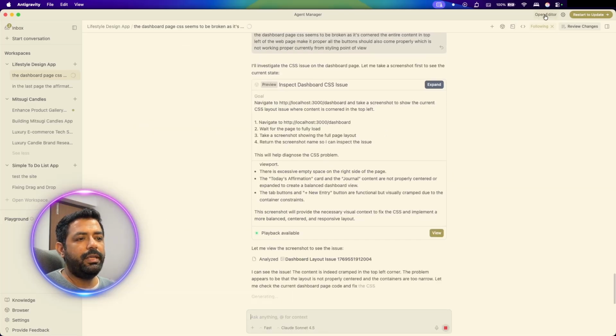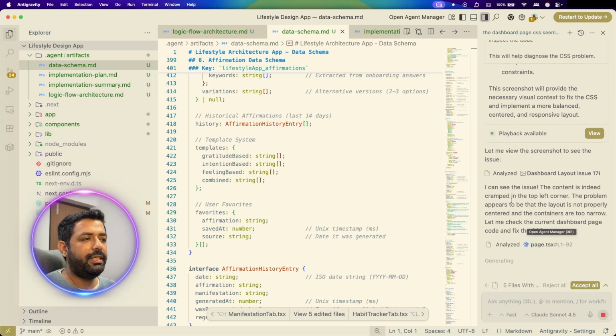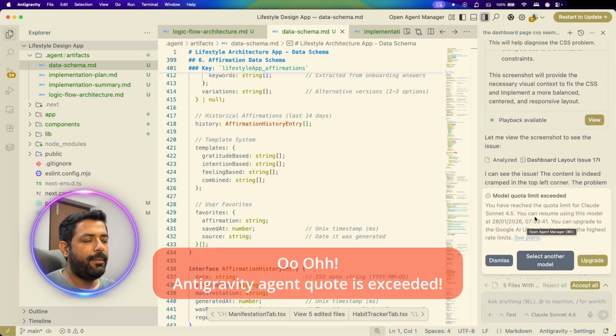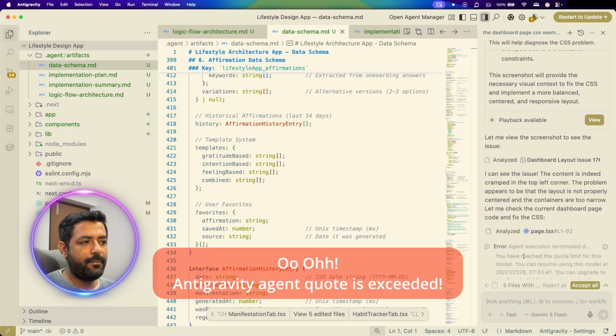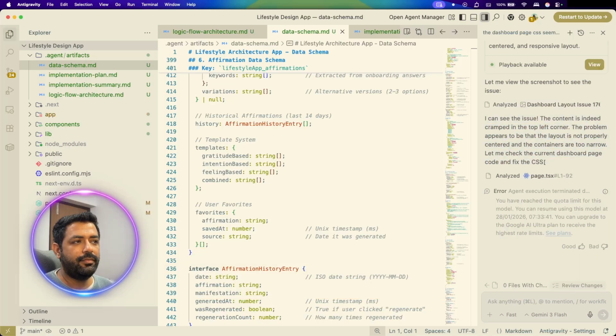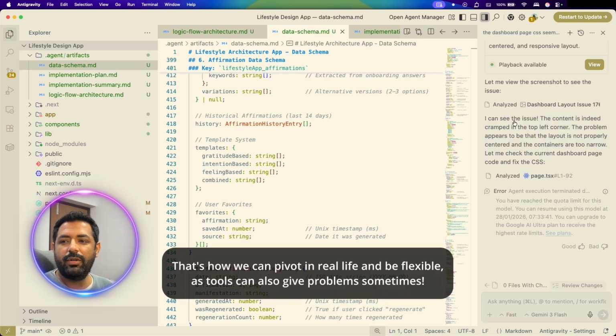So we will open it in editor so that we can see what is happening properly. So I think we have reached the quota for Claude 4.5. Let's see if we can use another model. So seems like on anti-gravity the quota has gone over. So now what we can do is we can try to work out with Claude code.